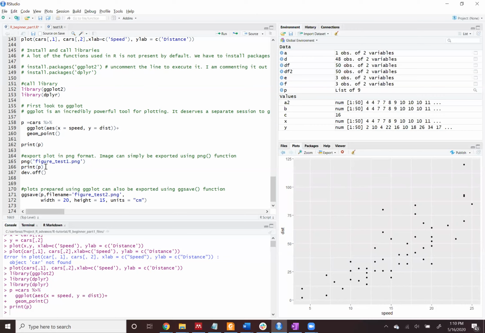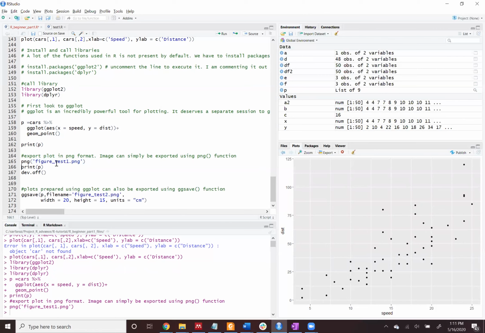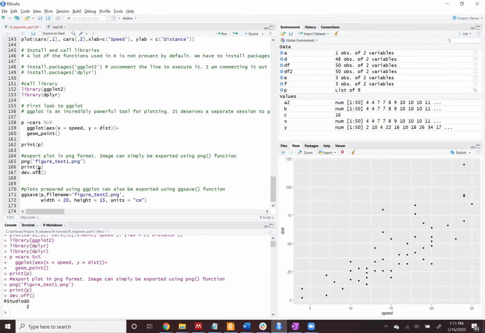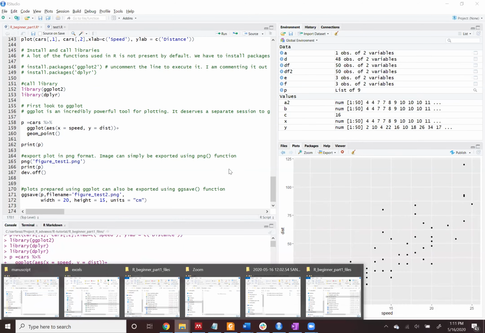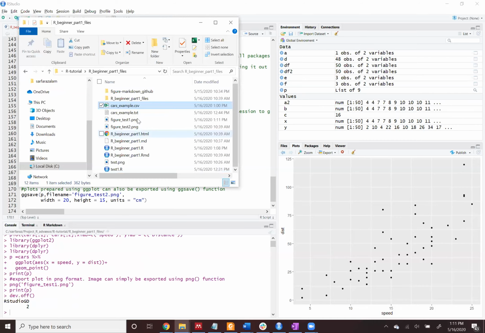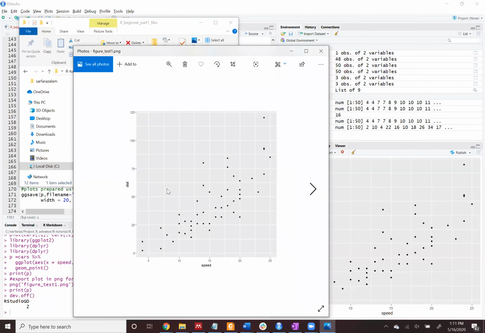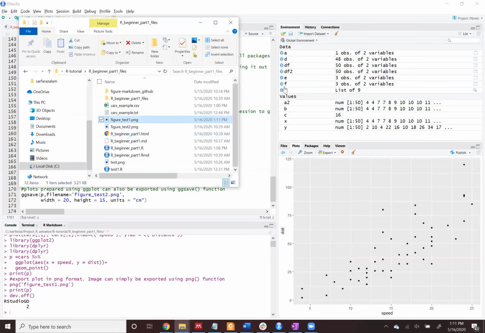Here p is the name of the image that I stored previously. So for example, I'm writing png, this is the figure name, print, and dev.off. dev.off is basically closing this PNG image. If you don't call dev.off, this image won't be created. You have to call dev.off each time you create a PNG. For example, let's see our folder that we just exported. This is the file we just exported using the PNG function.